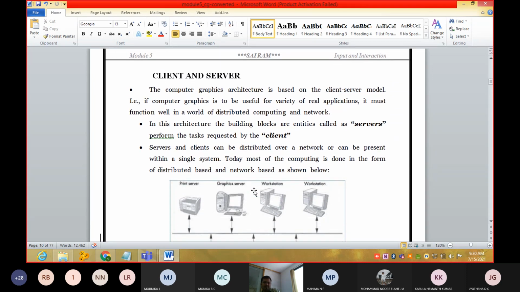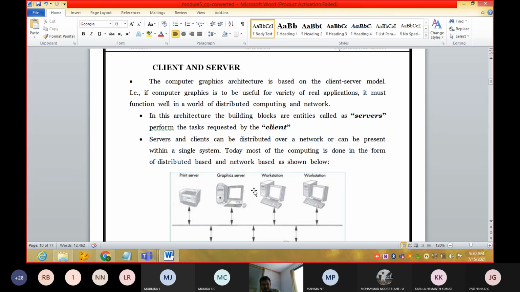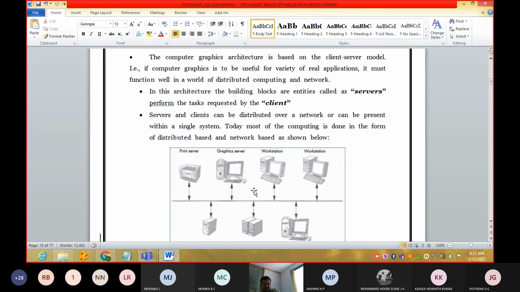Next is the simple general topic, client and server. Guys, earlier, before the networks came into picture, it was standalone devices. Now we have servers for each individual task. Like we have the graphic server, the print server, and different servers to do different activities, and we have database servers, everything. Earlier it was standalone devices, guys. So you just need to write a simple diagram for this one.